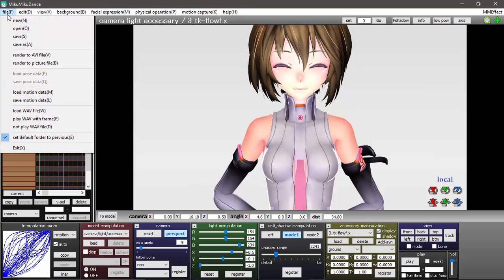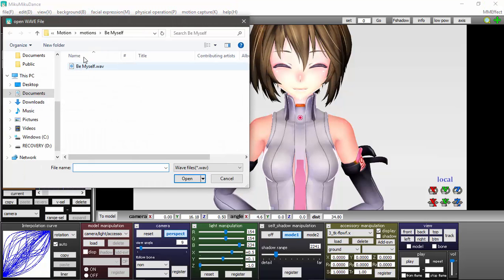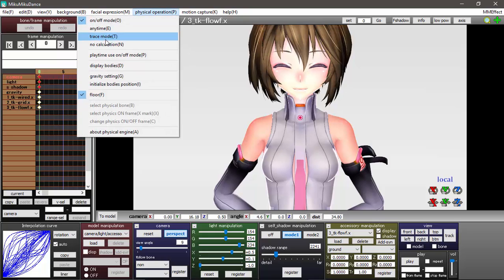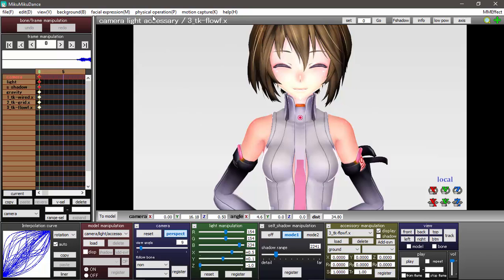The last thing that you can do is go to File, Load Wave File, and if you have the wave for your song, you can go ahead and load that up as well. Sometimes these are a little bit tricky because they can be off, and if it loads up, it'll be right here. But yeah, that's the only bad thing with that. And if your physics are causing you trouble, like if it's slowing you down when you're trying to test it, just come up here to physical operation and click no calculation. It'll make all that stuff stop.